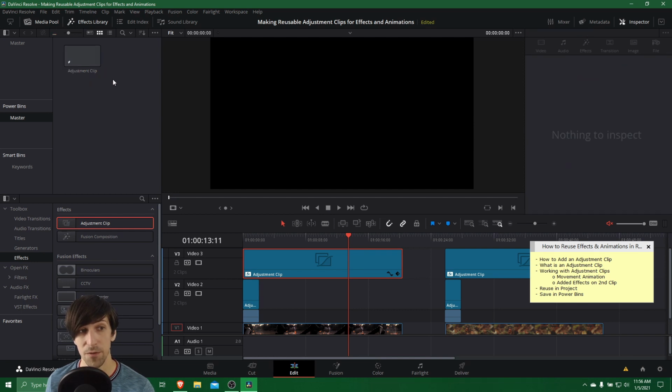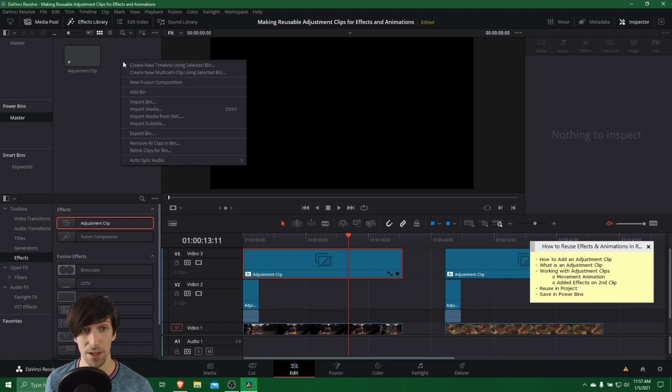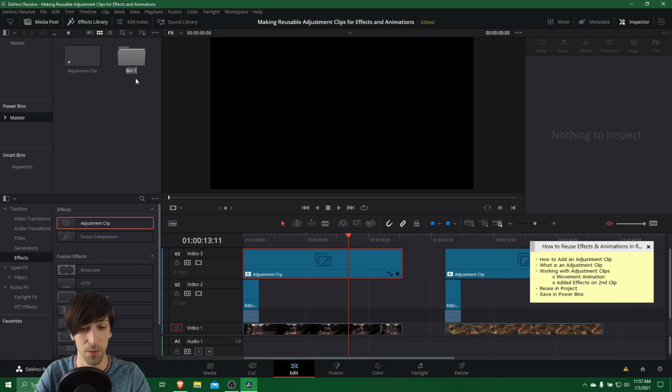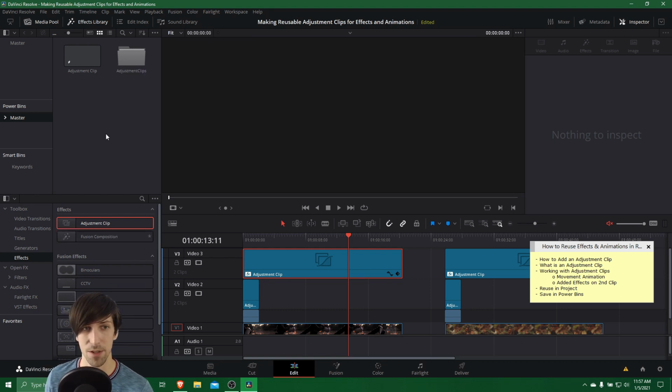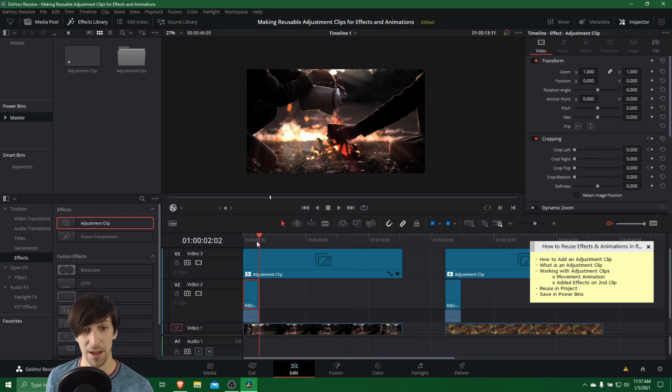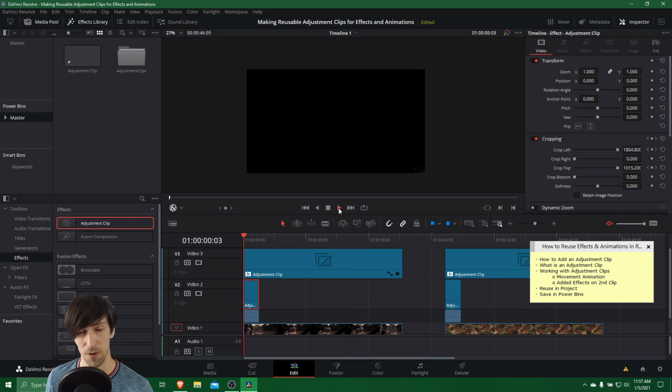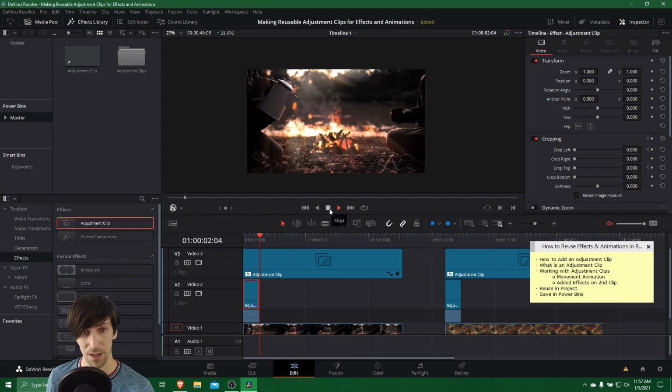If you have a bunch of effects in your power bin master, you may decide that you want to add bins or folders that you can organize them into. So you can right click here and add a new bin. So maybe we call this adjustment, and then you can have one for Fusion compositions, for instance, however you want to organize it. And now let's go ahead and add in that little animation with the cropping we did as well. So we pop this in here.